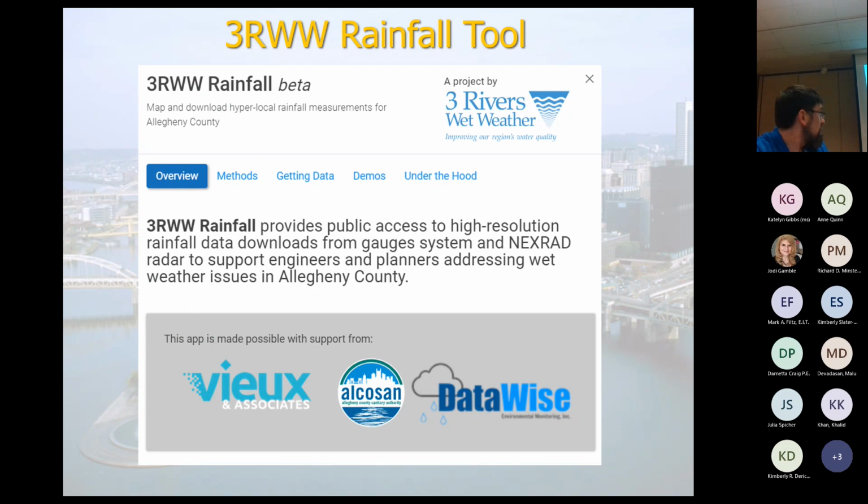This is the pop-up screen once you get to the Three Rivers precipitation tool, the Three Rivers rainfall tool. Again, the pop-up provides a lot of good information. There's an overview of methods, which is how we actually get the data and adjust the rainfall. How to get the data gives you demos, actual links to YouTube videos, and then looking under the hood, if you wanted to, at how this was put together.